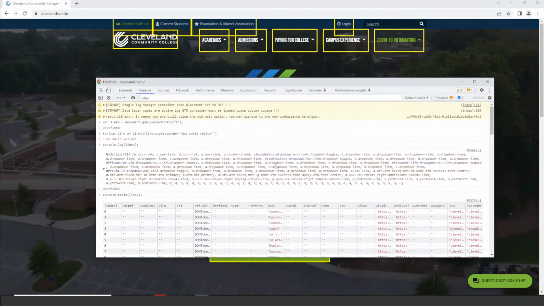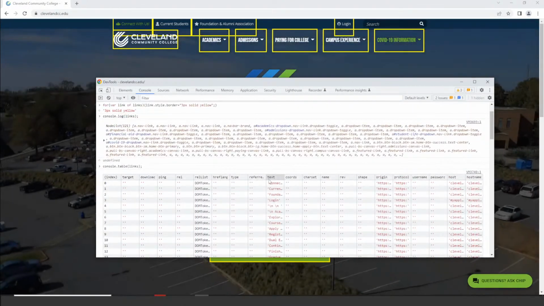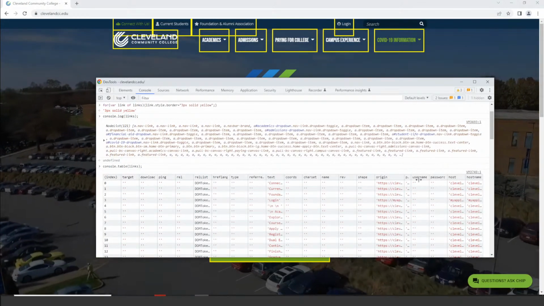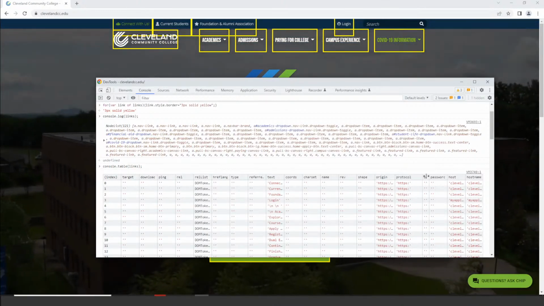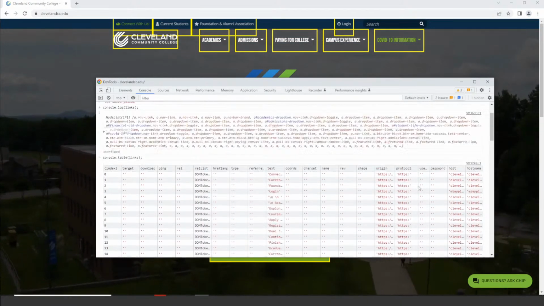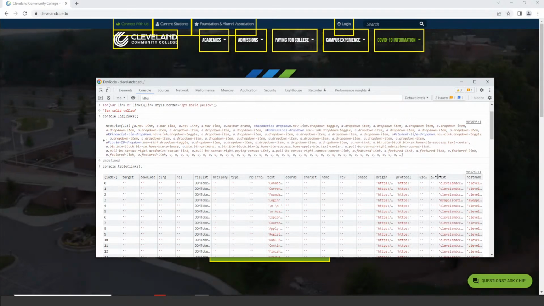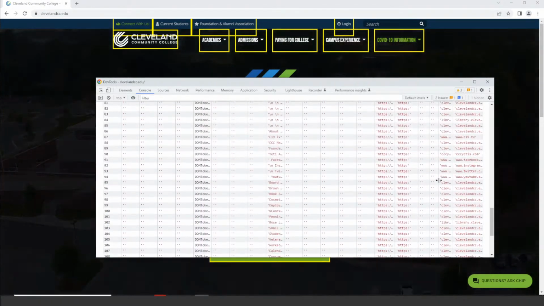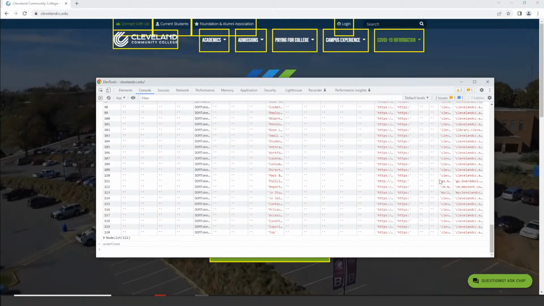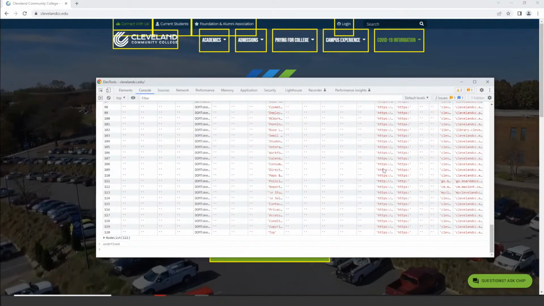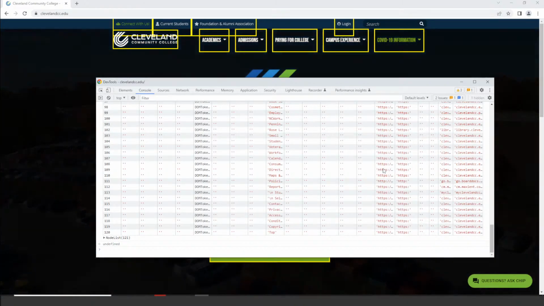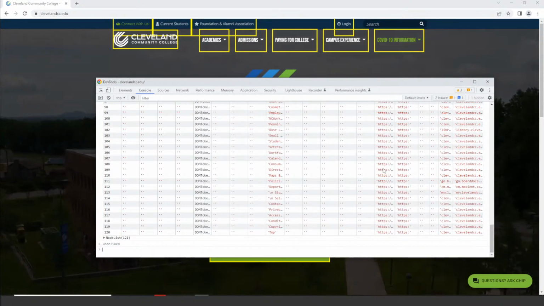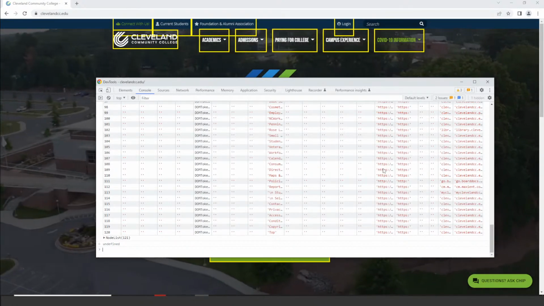It gives me the text for each of the links. It gives me the origin for each of the links, the protocol each of the links are using, the host, and the hostname for each and every one of the links in this table. So now I have an easy to use table of all of the links on this page.